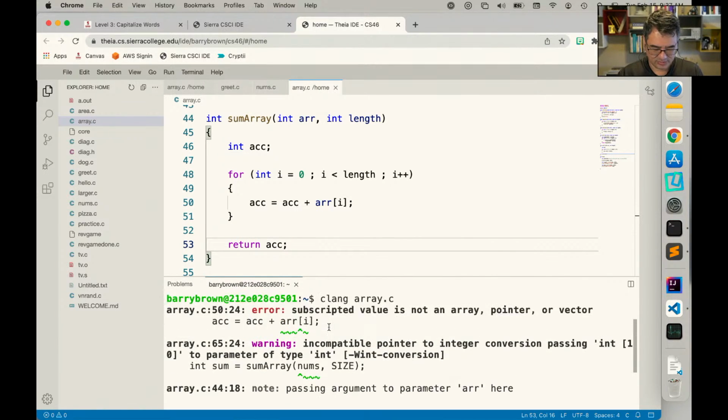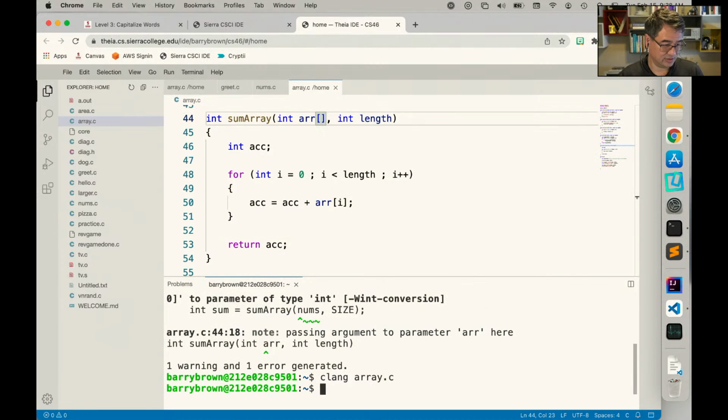So it let that go with a warning. This however produced an error. It said, hey, arr is declared to be an integer, and you tried to access it as an array, and that's an error. So let's go and put these brackets in, save it, compile it, and then we got no errors. Good.